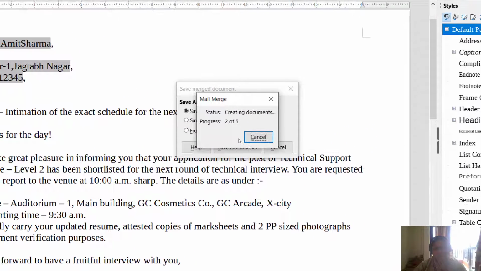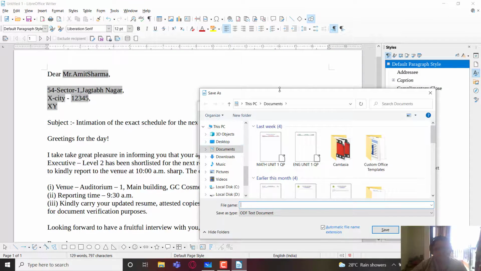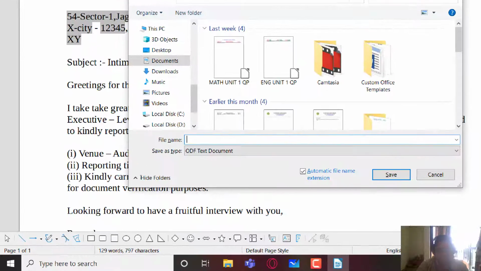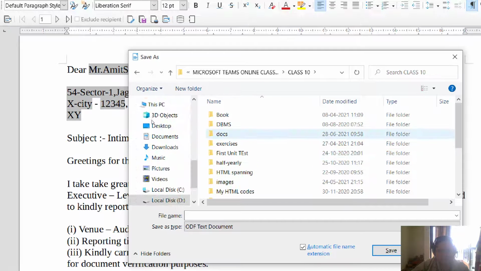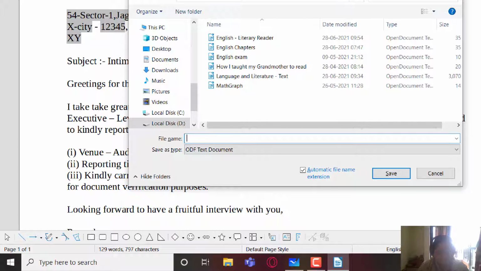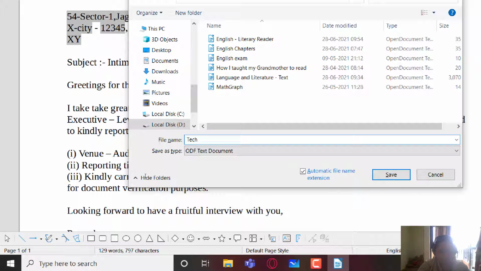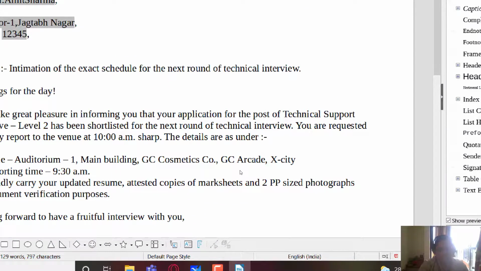So it will show you a status that it is creating the document, and it will ask you to save it somewhere. So I'm going to select that particular location where I want to save it, and here I'm going to type the name of the document, tech interview letters. Click on save and your document will be saved.